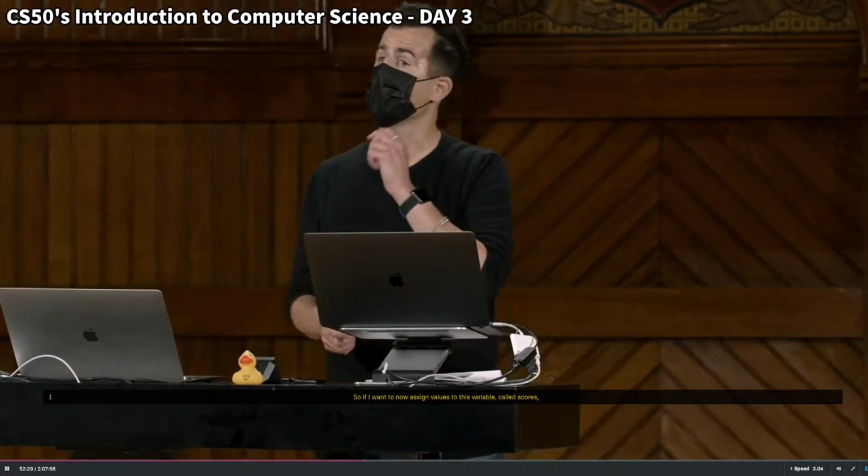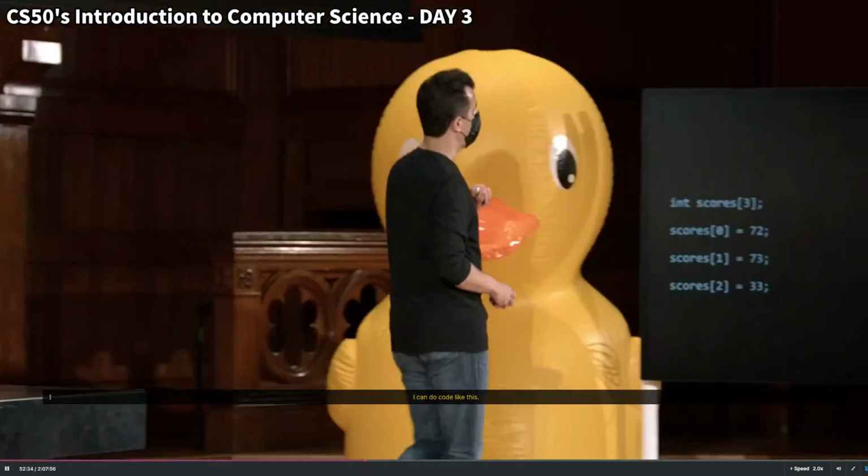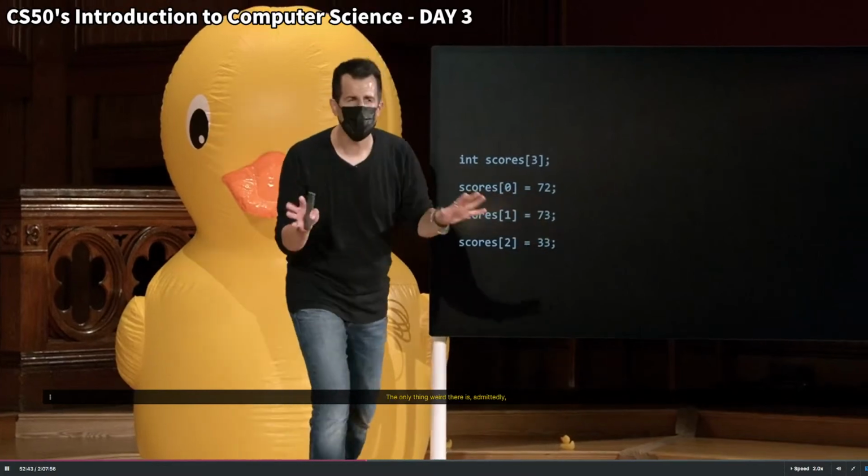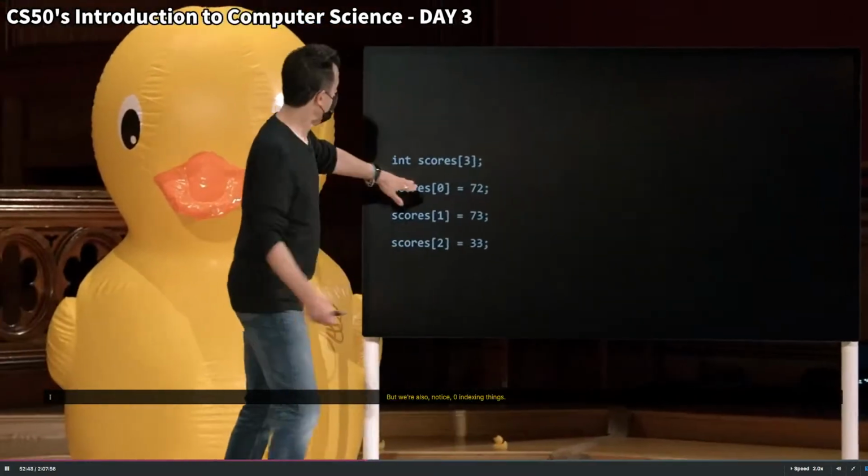Indeed. So if I want to now assign values to this variable called scores, I can do code like this. I can say scores bracket 0 equals 72, scores bracket 1 equals 73, and scores bracket 2 equals 33. The only thing weird there is admittedly the square brackets, which are still new, but we're also noticing 0 indexing things.